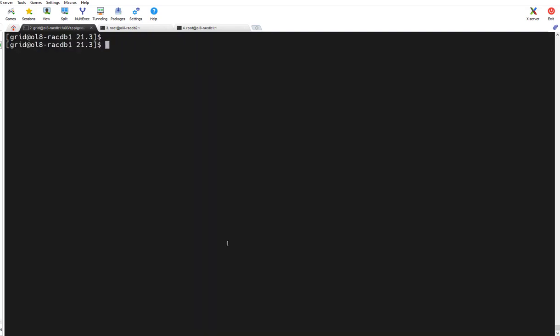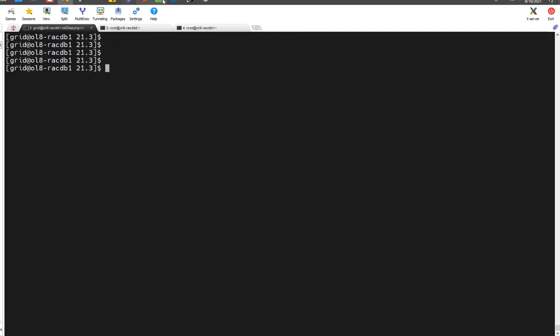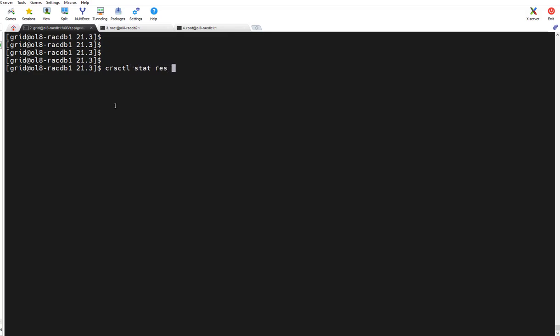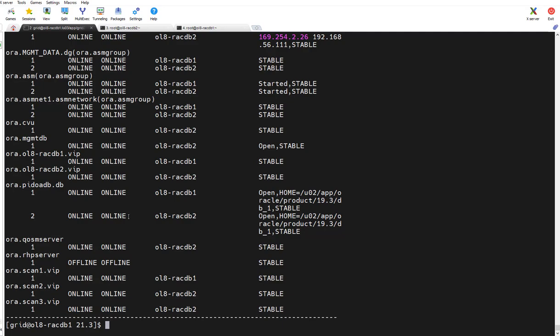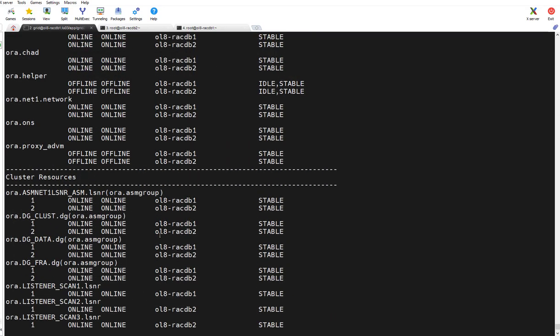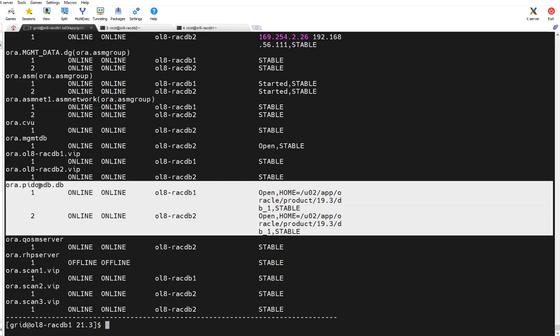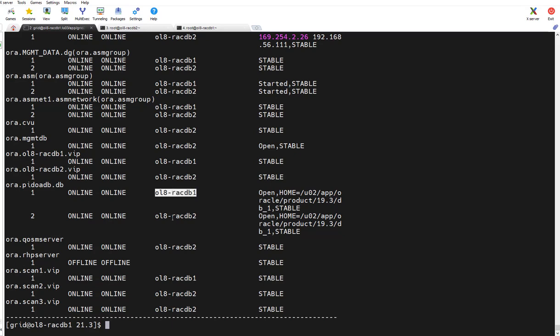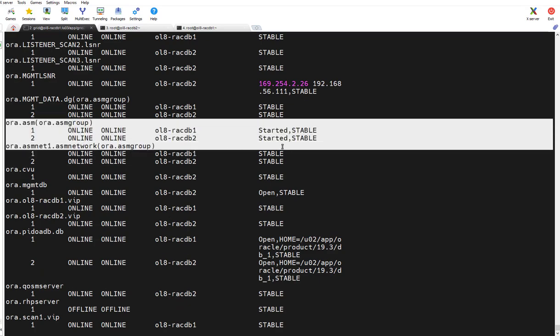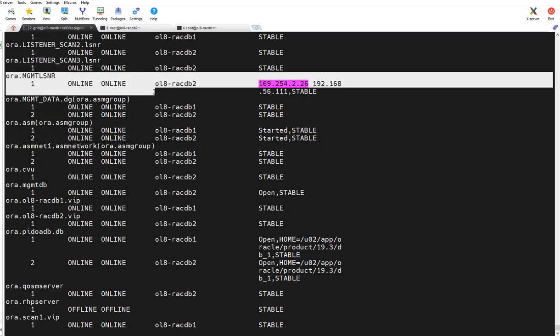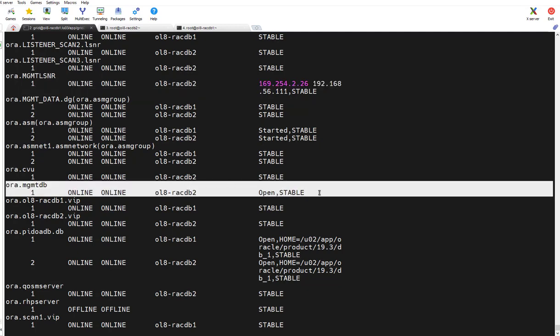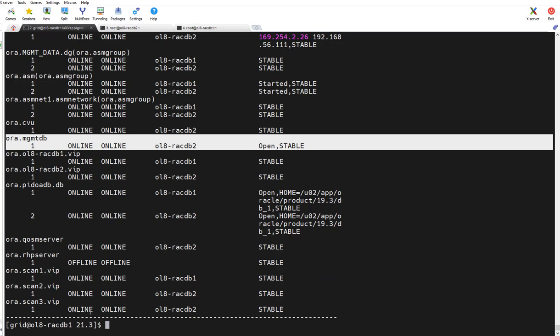From this directory I will run the cluster verify. Let's check first if our 19C grid home is up. Okay, our 19C cluster is up and running. You can see two database instances, Pidoa 1 and Pidoa 2, and the nodes are OL8 RAC DB1 and OL8 RAC DB2. These are my ASM instances, and this is the management instance.